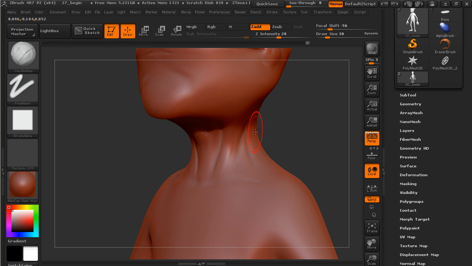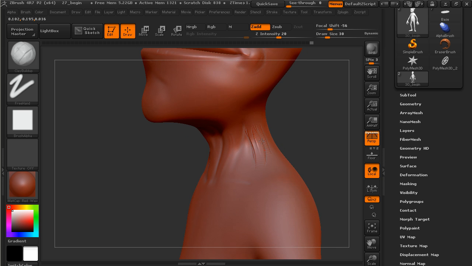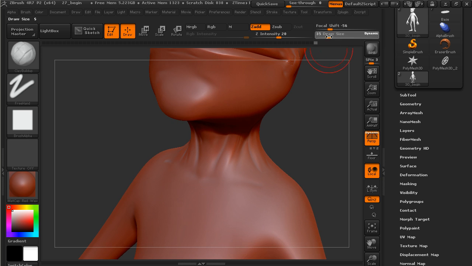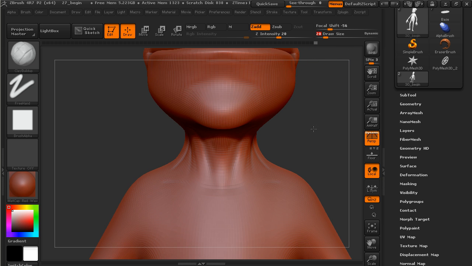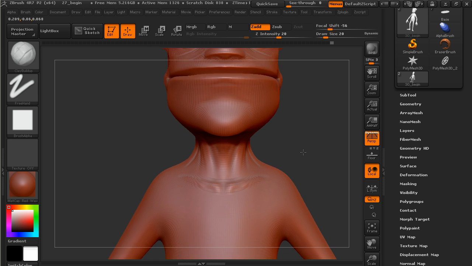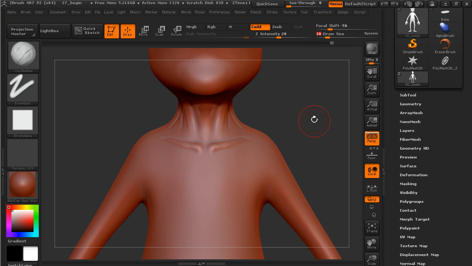And I like the clay buildup just because it adds a little bit of variation and roughness, which in the case of an organic model here, I think really helps sell it. But you can use the standard brush too to pull things out. But I do like using clay buildup and then smoothing it back in. It gives me a little bit more natural variation that I find that I like.